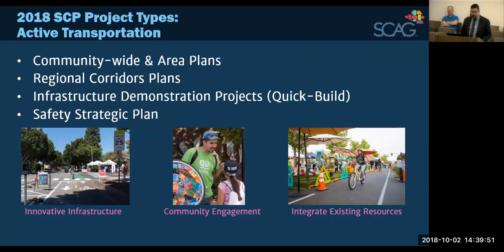I'm going to turn it over to my colleague Rybarg, who will cover the active transportation side.